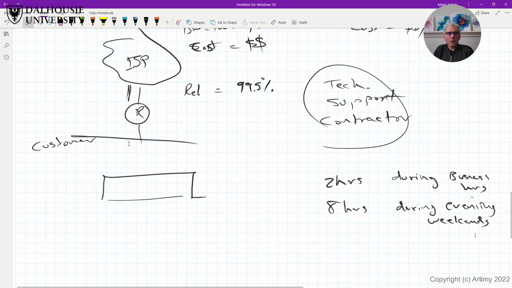Sometimes both sides disagree on the percentage of the 99.5. The customer will say, no, no, no, we didn't receive 99.5. The ISP says, no, we provided you with the 99.5 reliability. So who do we trust here?